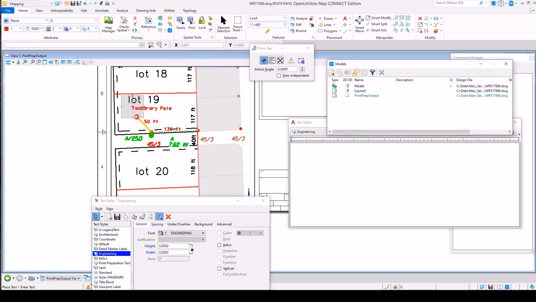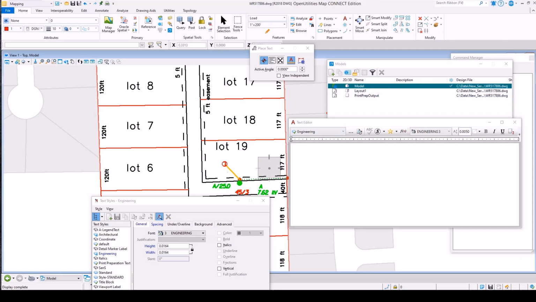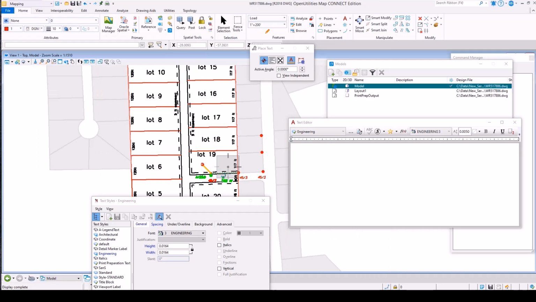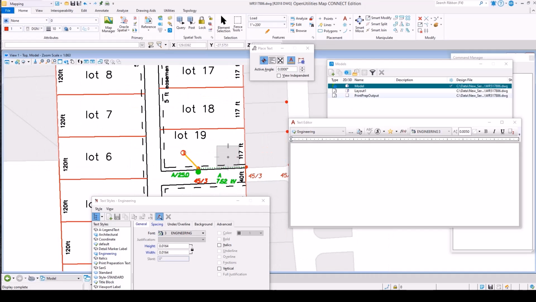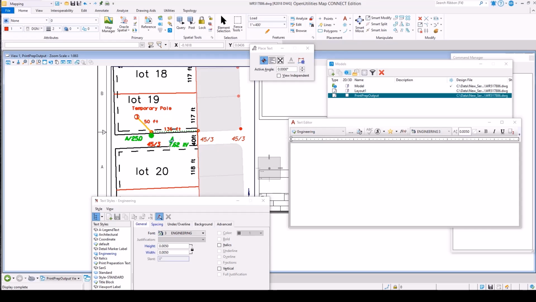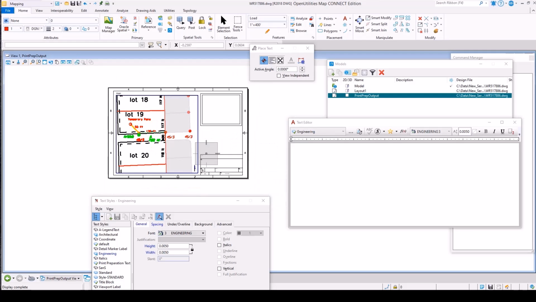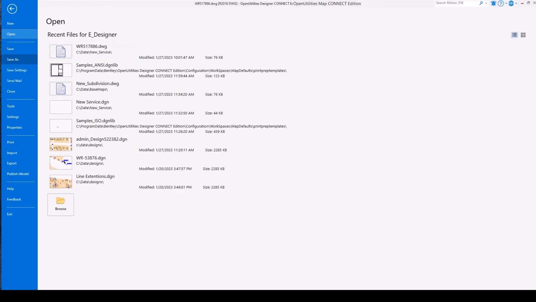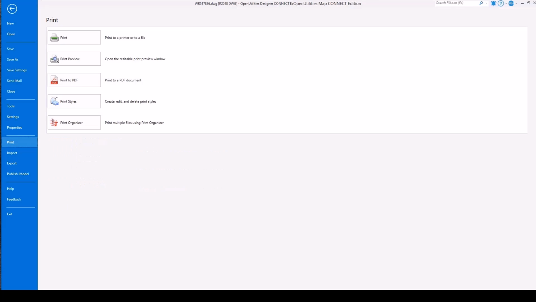If I come up here, you can see that I've got different models. I did my text in my print prep model. I can go back to my design model and you see I just have the electrical features, but my print prep has my annotations, and this is where I put in all of your notes, your call before you dig, things like that.